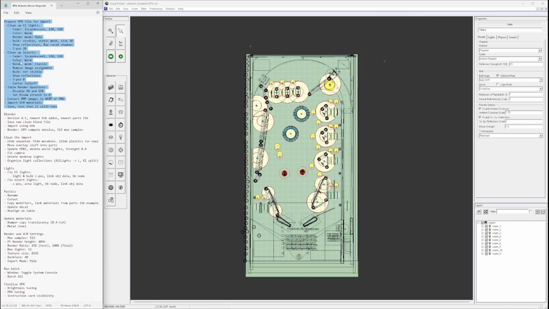So this very first section is cleaning up the VPX file before we import into Blender. This will just make our life a little easier in Blender. We'll be cleaning up the GI lights, the insert lights, and updating a few other options in the table. So I always like to put all the GI lights on one layer because sometimes they're spread across multiple layers, and same thing with the inserts, and then we can work off of those layers. So let's start with the GI.